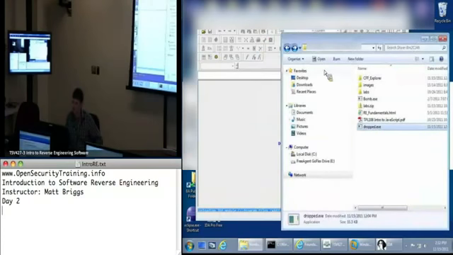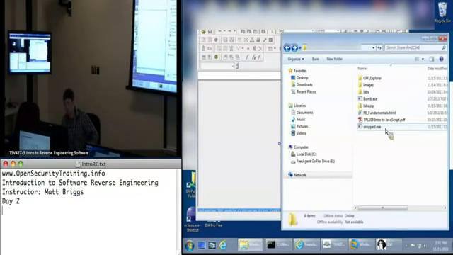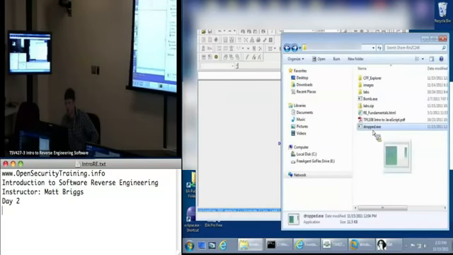Okay, so did everybody grab the dropped.exe out of the share? If you haven't done that, go ahead. Dropped.exe is what we'll call an incomplete program. And not only is it incomplete, but there's actually a flaw in it.